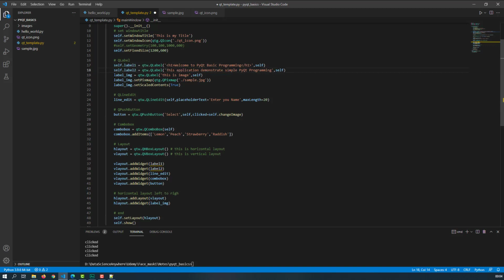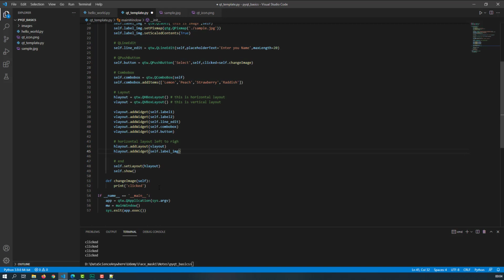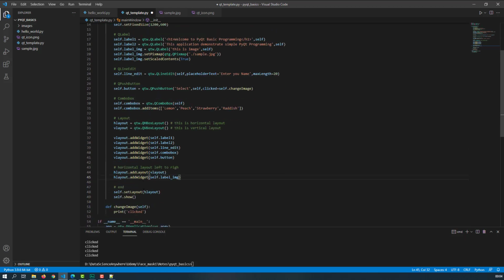So let's change all the variables and assign self to them. Put self.label1, label2, label_image, and also self.line_edit, self.button, self.combo_box, and this will also change to self. Okay, so now we have successfully put the self. Using this, we can use these variables, and they can be accessed anywhere inside this class.